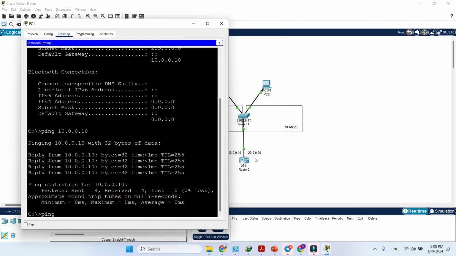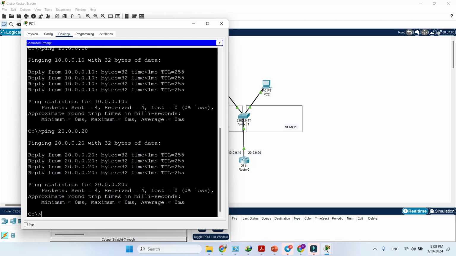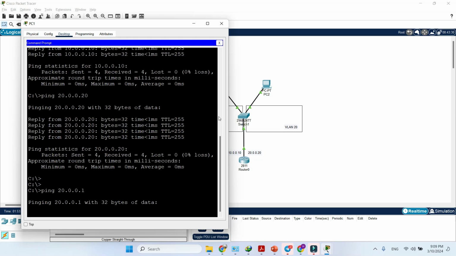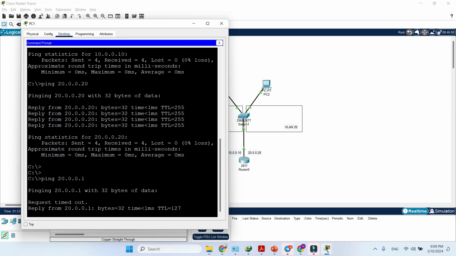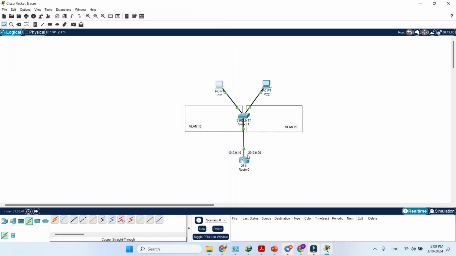Ping the other side of the router, 20.0.0.20. It's okay. And now I should be able to ping 20.0.0.1 successfully. I think this is 20.0.0.1. Let me check. That's all, and the configuration is correct and was performed without any need for troubleshooting.